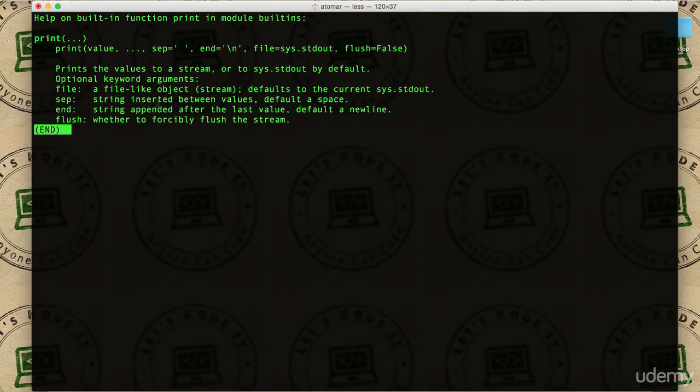And end is the string appended after the last value, and the default is newline, which means whenever the print statement completes, it just goes to the new line. So the next statement prints on the new line. That's the default, but you can put your own version as well, right? Flush is whether we want to forcibly flush the stream, right? Right now it's false, but you can change that as well. So this is the help command, right?